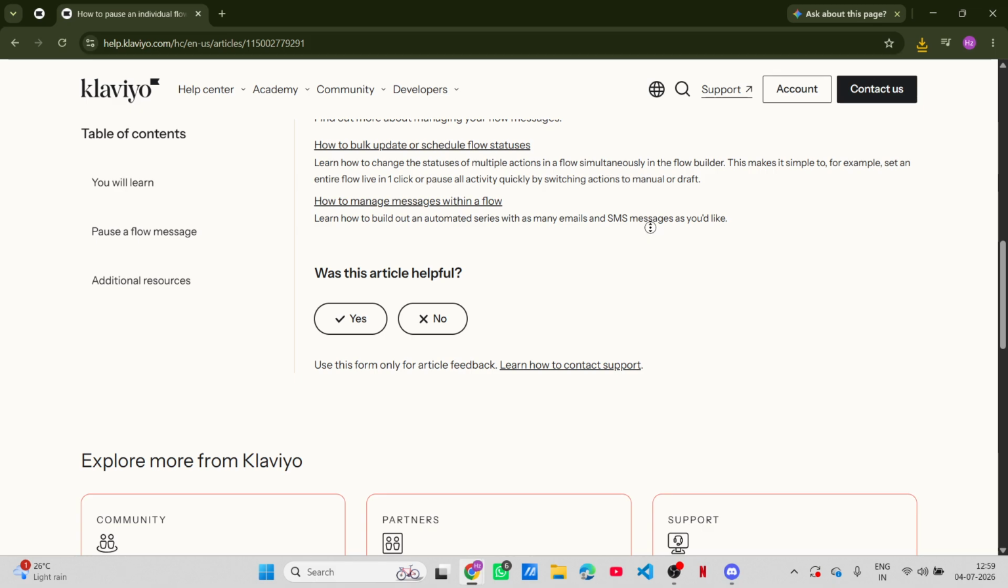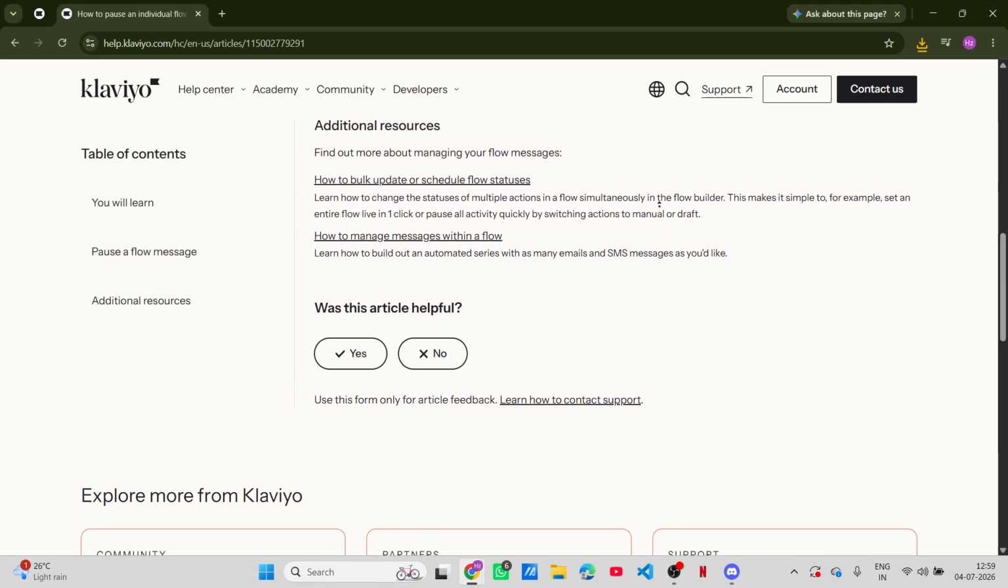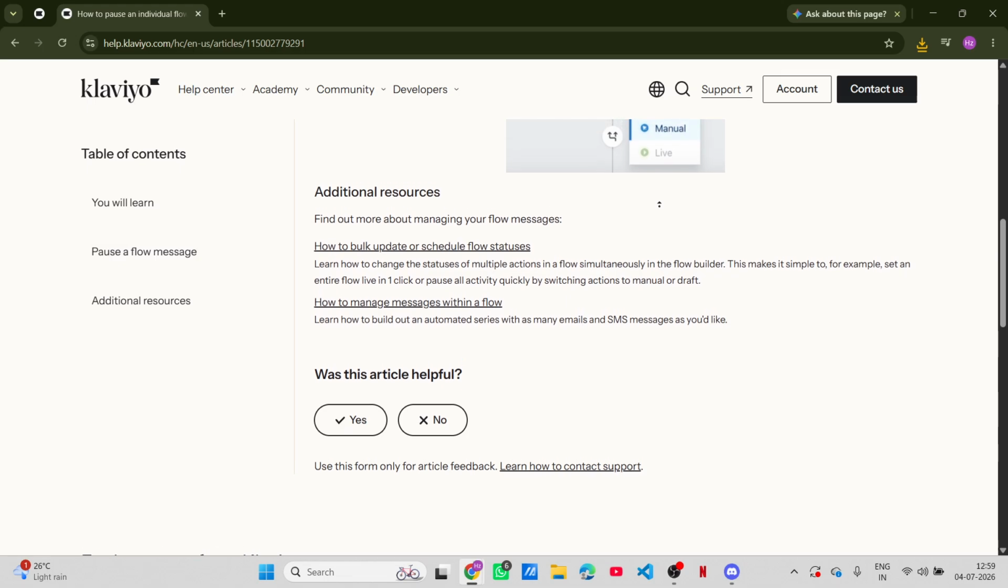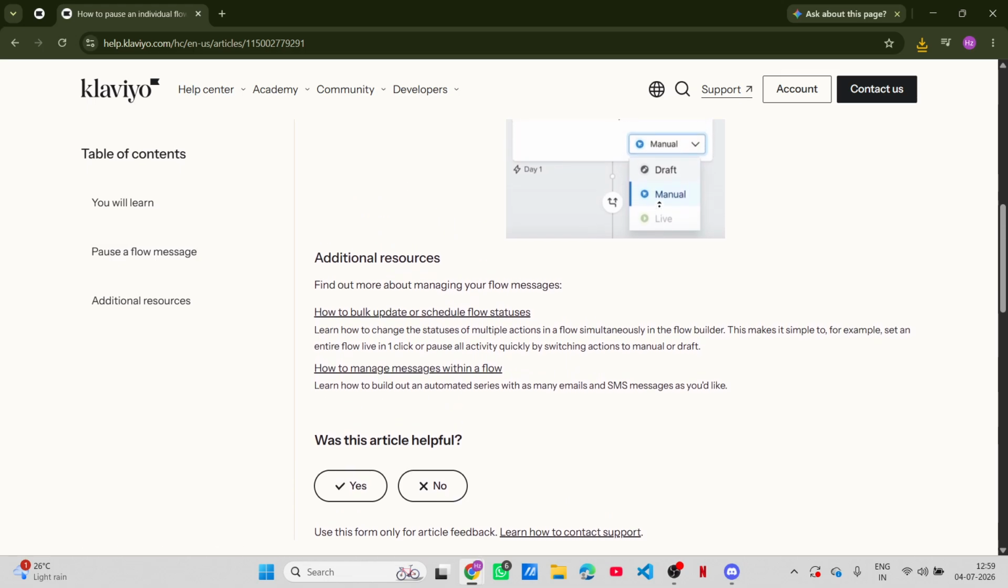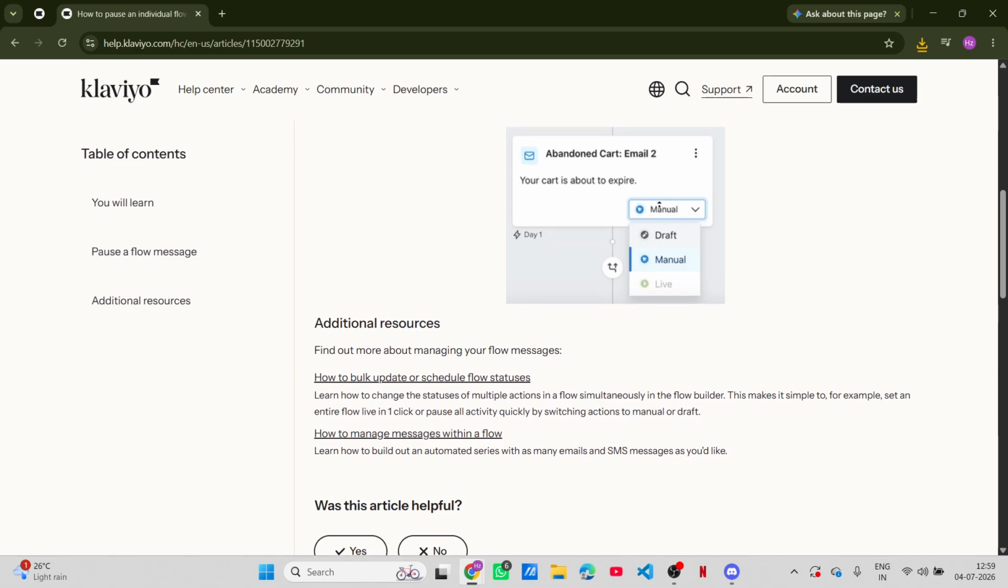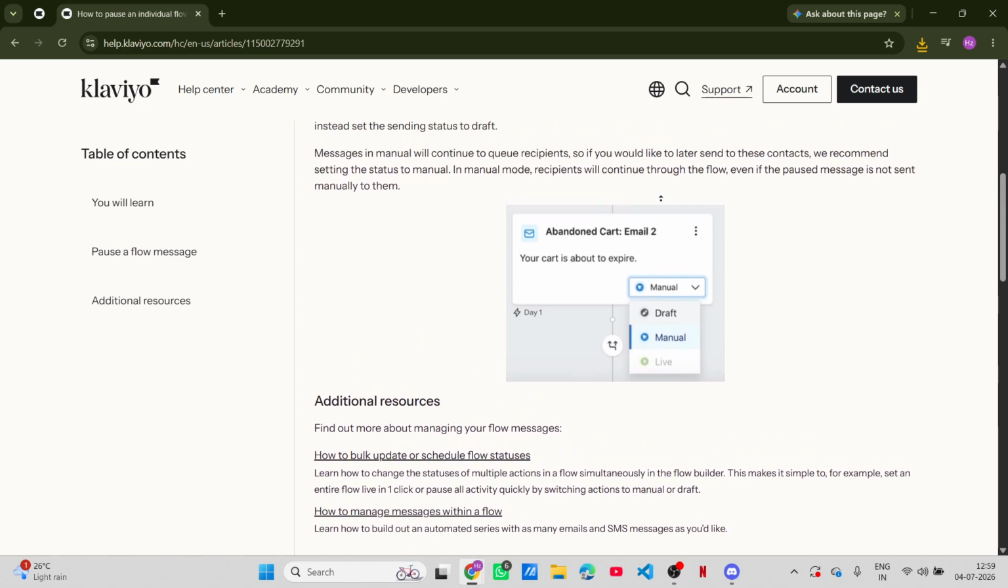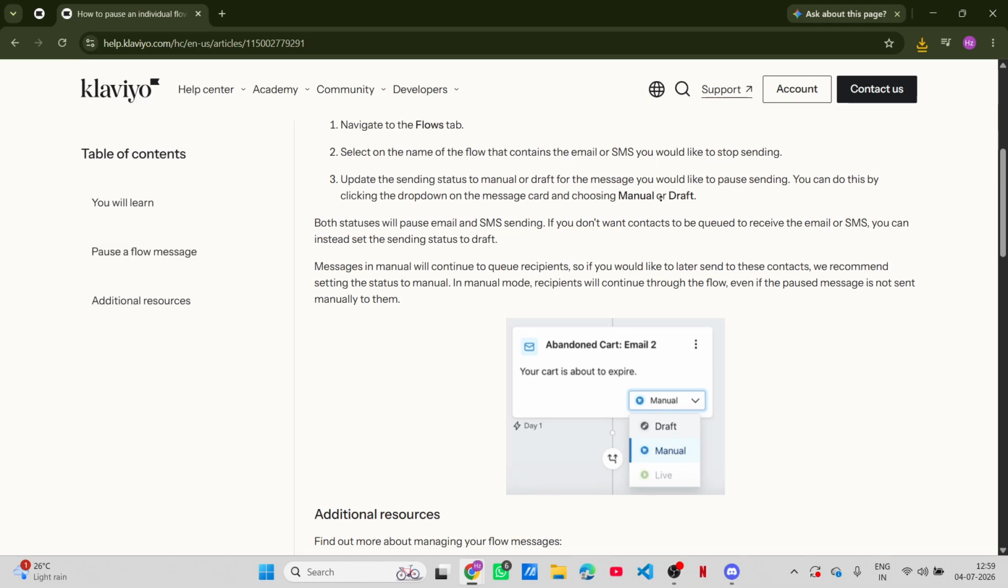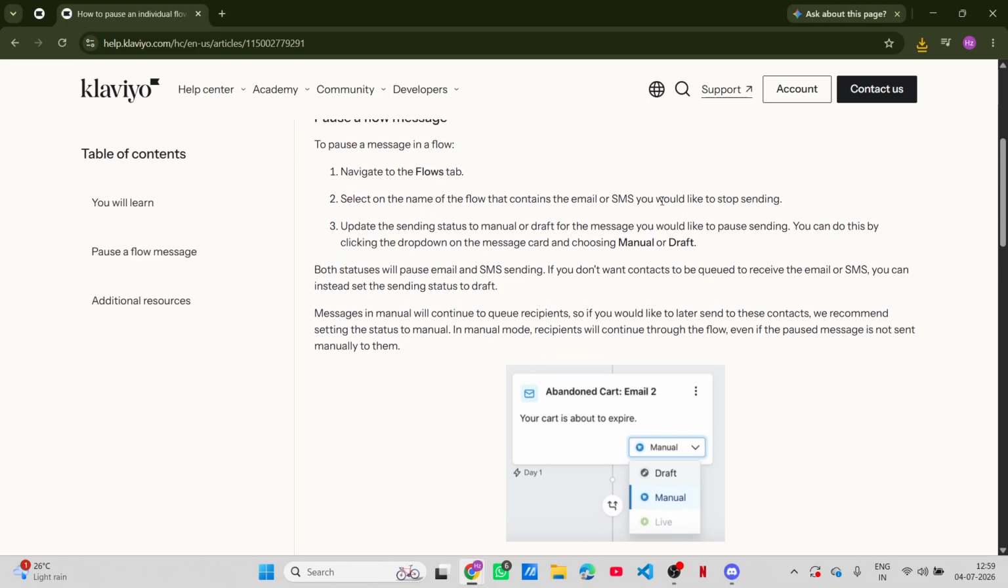Now, you might be wondering why you would want to pause a flow in the first place. Well, there are several reasons. Perhaps you're running a seasonal campaign and you want to pause certain flows while you develop new strategies. Or maybe you're noticing some underperformance and want to reassess your approach without completely shutting down all your automated communications. Whatever your reason, knowing how to pause a flow in Klaviyo is an essential skill to have.